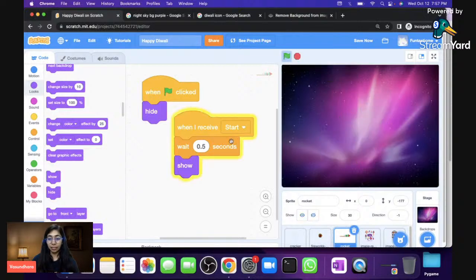See, it's hidden now. And then when it receives the start button, we want to make it start moving. It should move. Now you tell me which block should I use to make it move? Any idea? Okay. Now see, first of all, I want it to move in the direction of my mouse.